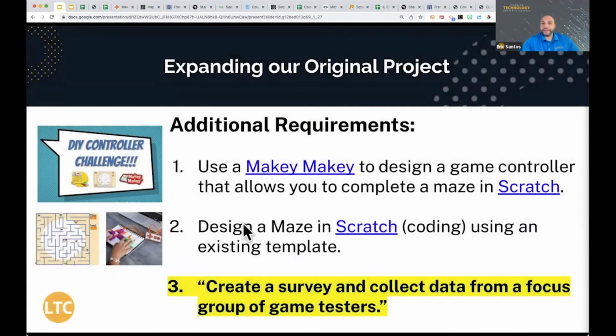And let's build on that, because we don't want to just focus on the tech side of things. Let's talk about human impact, right? Human interaction. So number 3, let's add this requirement to the project. Create a survey and collect data from a focus group of game testers. So maybe you tell students you have until next week. You need to create a Google Form survey, give people a link to your game that you've created, and get feedback from them on what they like and don't like about the game.